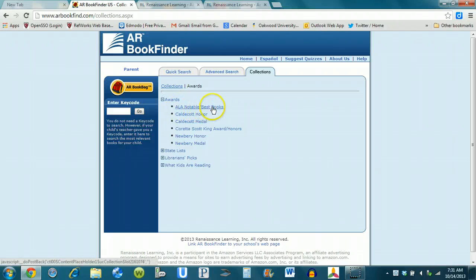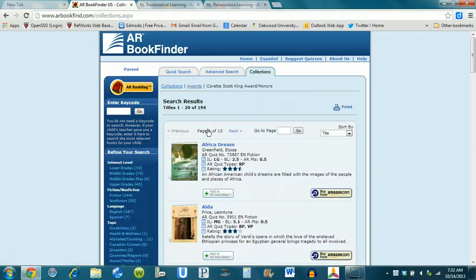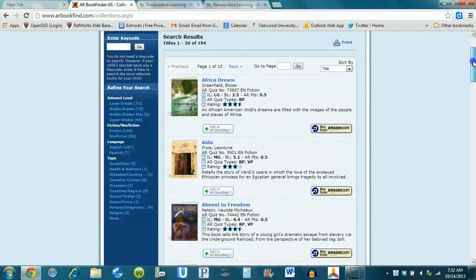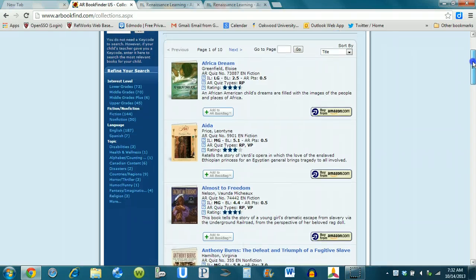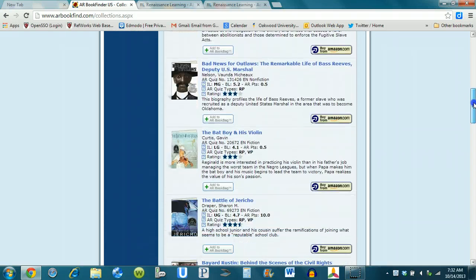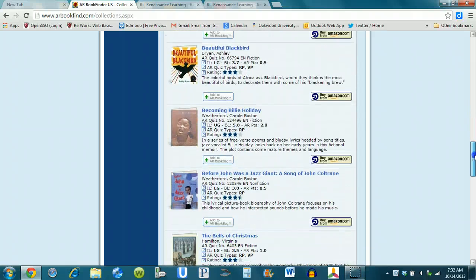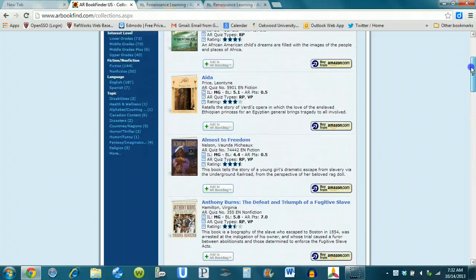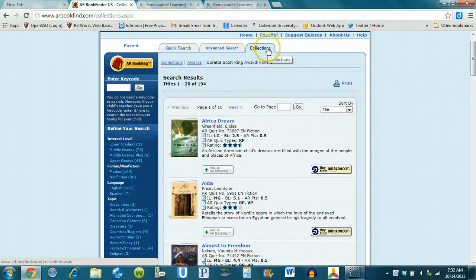You have notable best books here all the way down to Newbery Medal and Newbery Honor. A great selection of books. These are books that have received national awards. And all you've got to do is click on one of these. We'll take Coretta Scott King Award Honors books. And right here you can get quality books for that particular award. And this one has 10 pages alone.